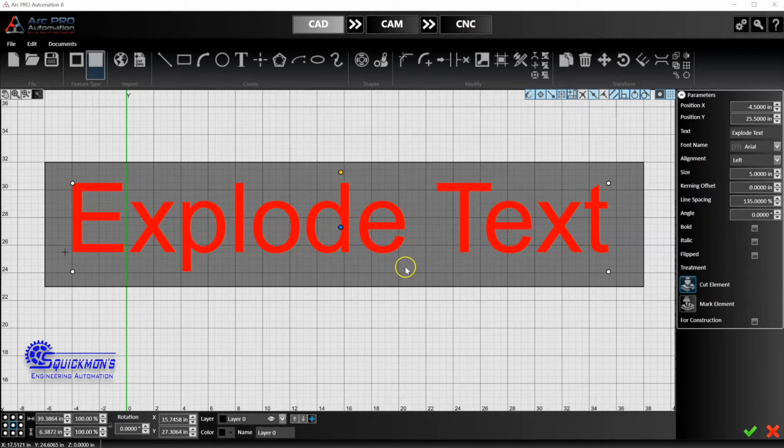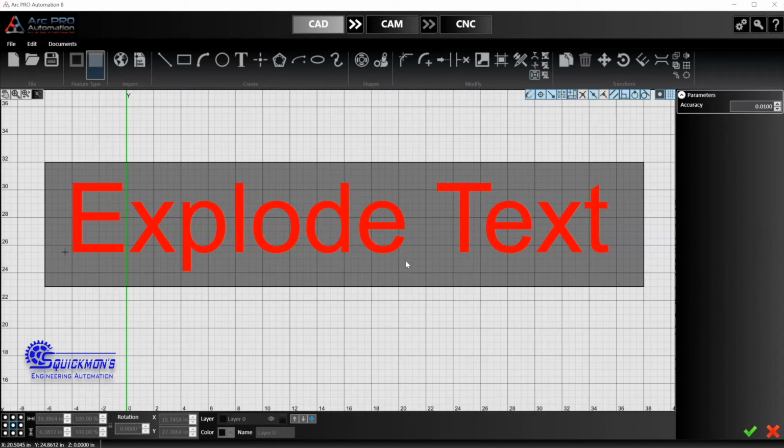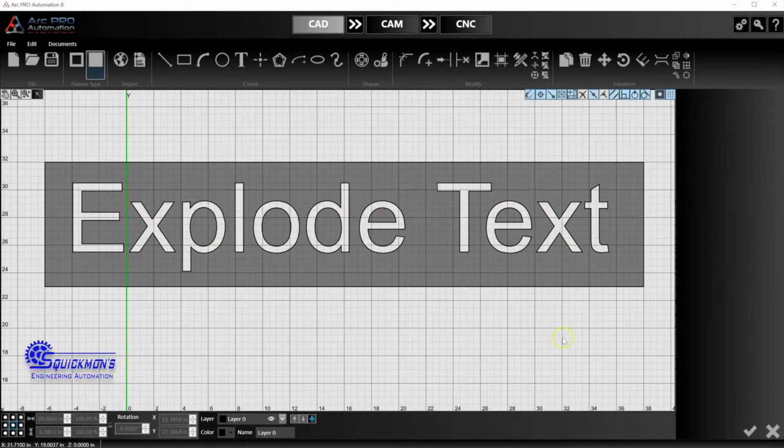I'm going to select it so it's red and just click the X key. Don't worry about the accuracy unless you have issues exploding. You can modify this and reduce the value. But for right now, we're just going to leave that. 90% of the time, you'll leave it exactly as it is, and you'll just click the check. Once you click it, it automatically converts this from a regular text to a vector. So now that would be ready to go.